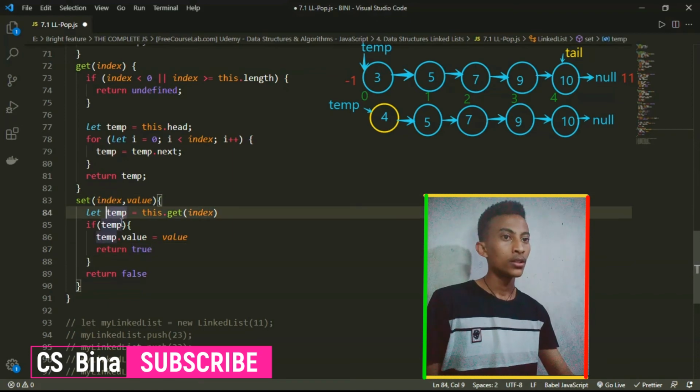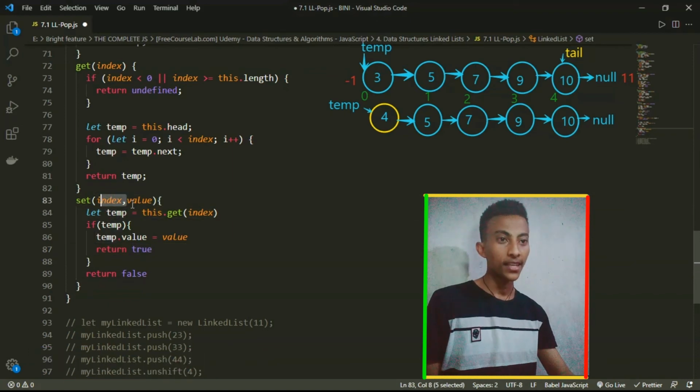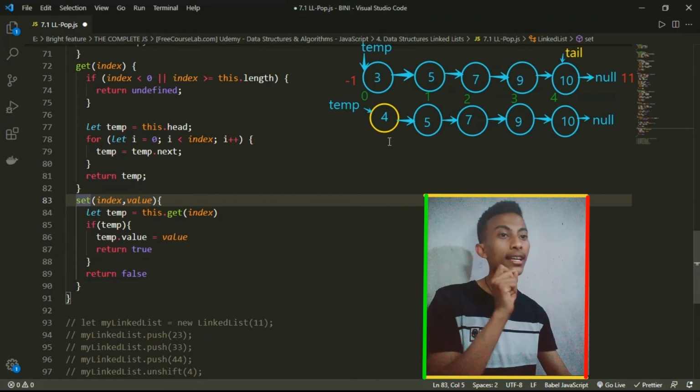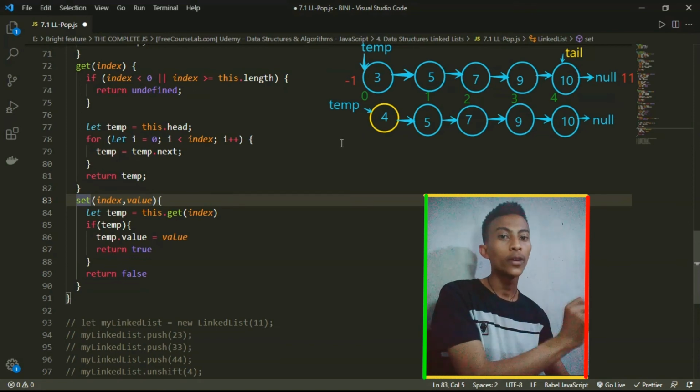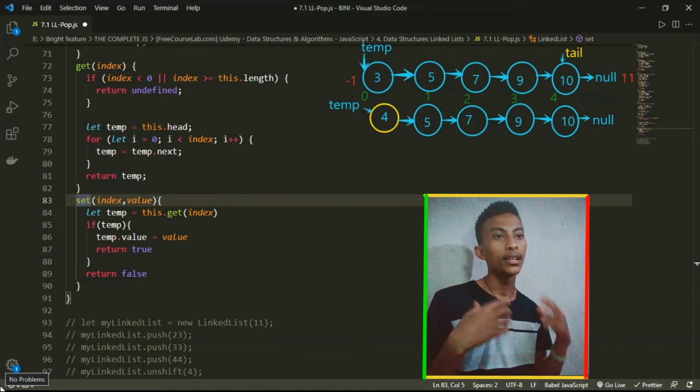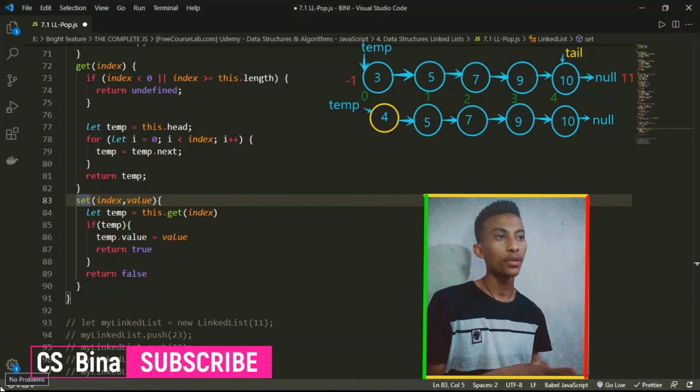So the main idea is that using the specific index, we will assign the new value of that node. In this example, like I explained before, in the old linked list, the 3 is located at index 0. Then after the set operation of this linked list, I changed that index 0 node to a 4 value. So this is the main idea behind the linked list set operation. This is all about the set operation in linked list.